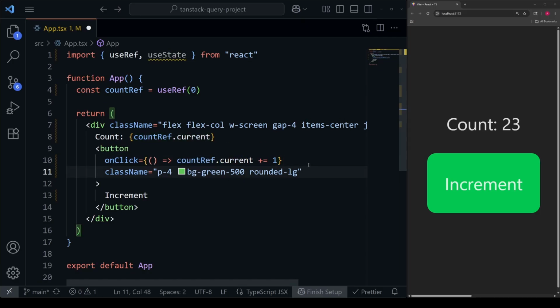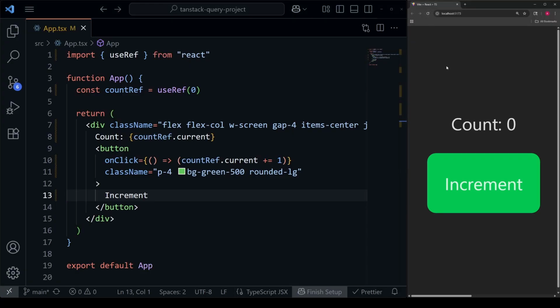Remember that all refs are just an object with a current property, which is why we use this syntax. If I go ahead and save this and make sure this page is refreshed over here, and I start clicking increment, watch what happens. I'm spam clicking as fast as I can right now. No matter how much I click, the page never actually updates.